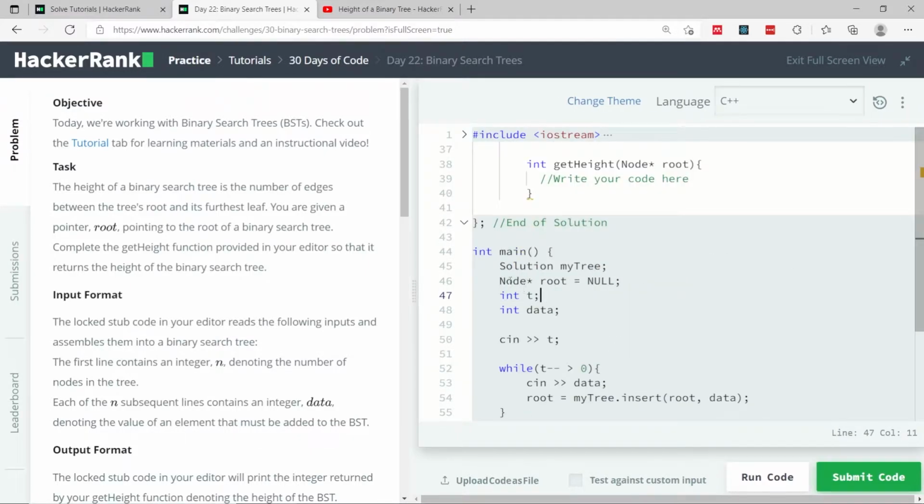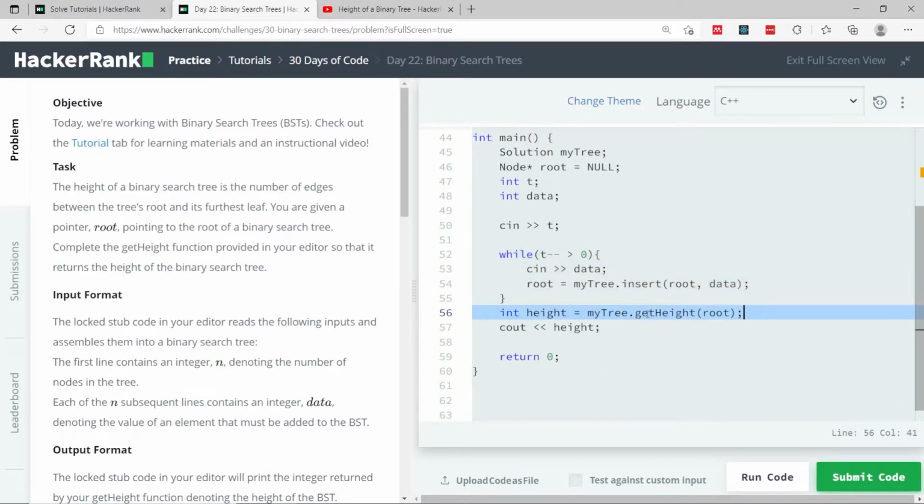Looking back again at the main function, they create a root node, then they build the tree, and then here they call the function which we're supposed to implement. And then here they print the height of the tree.